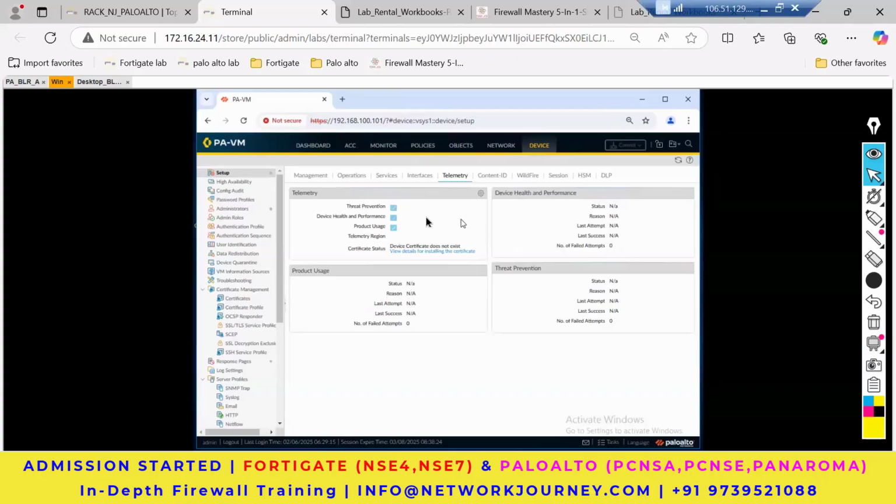Telemetry, right? This is a threat prevention mechanism, and everything is integrated with the cloud. So all these threat prevention and health checks. What information you are going to share with the telemetry tool, that is what we have to check here.